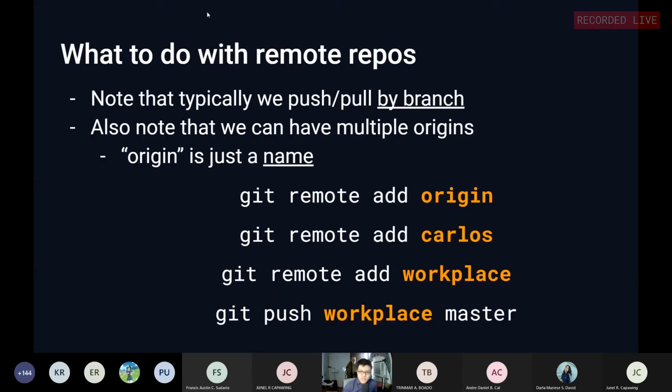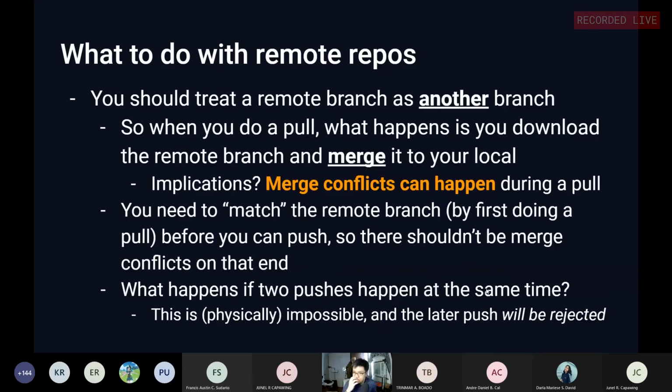So what to do with the remote repos? Yeah, we do push-pull by branch, and origin is just a name. You could choose any name you want, pero origin is the industry standard. Okay? So, yun nga na-mention ko na to, remote branch as another branch. So when you do a pull, what happens, di ba, sinabi ko kanina, is we fetch the data from the internet and then na-merge siya automatically to our local branches. So ano implications nun? Yung merge conflicts natin kanina can still happen during a pull.